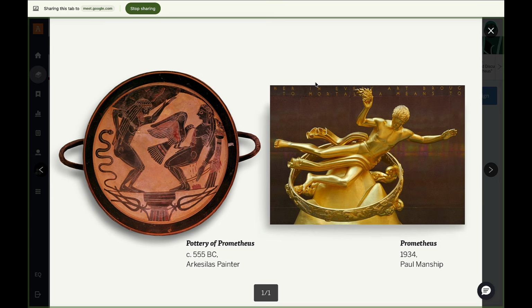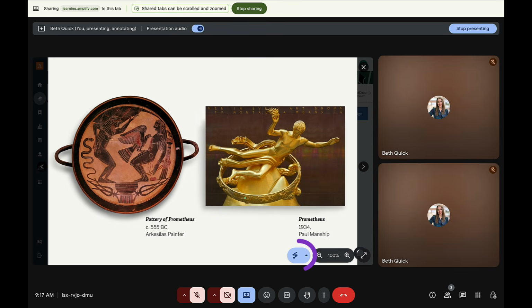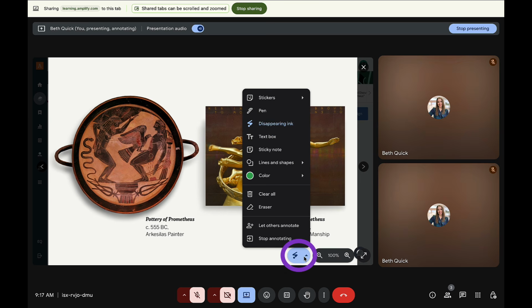Let's go over the annotating tools you have access to when presenting on Google Meet. Click on this annotating icon. You have access to all of these tools. Feel free to pause this video to look at each of the options. We will go over most of them in this video.